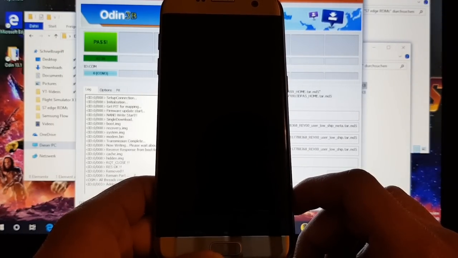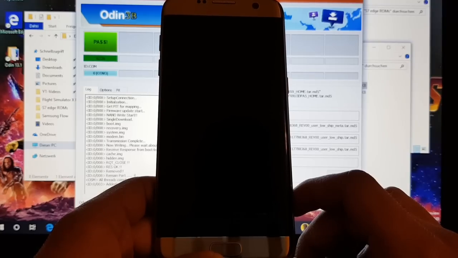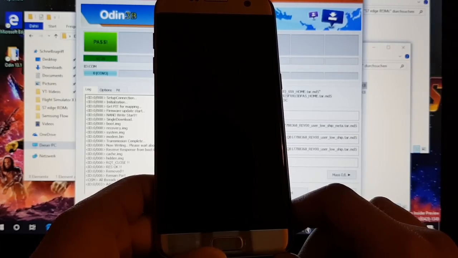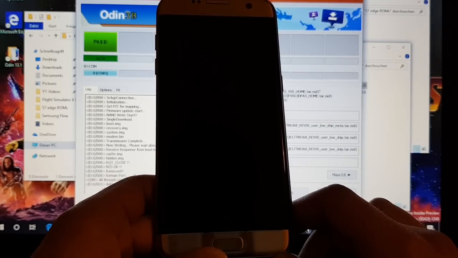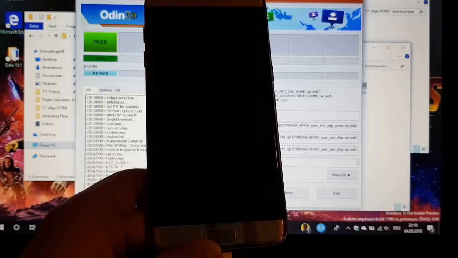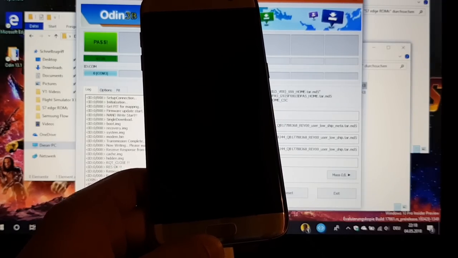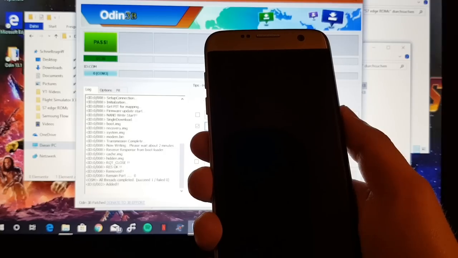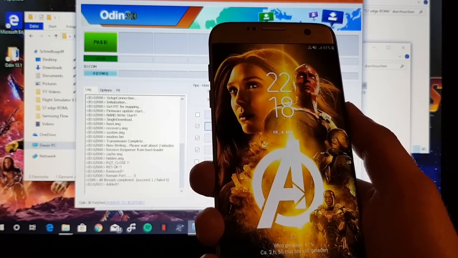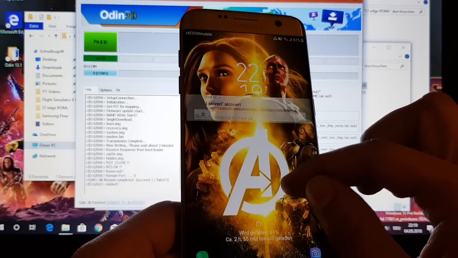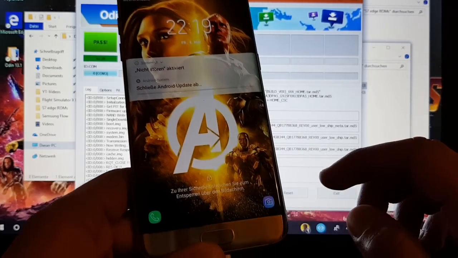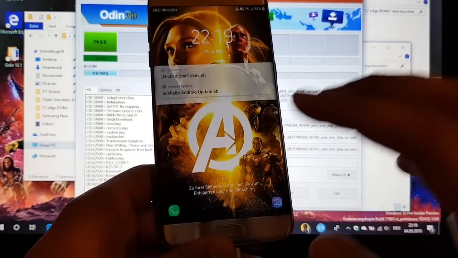Okay, so the screen gets darker. The screen is black. The screen stays black. So let's wait and see what happens. And yeah, we are in. Oh, I thought that now everything was messed up. No, but we have Oreo installed.